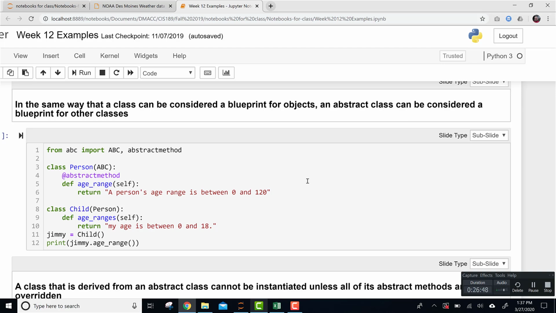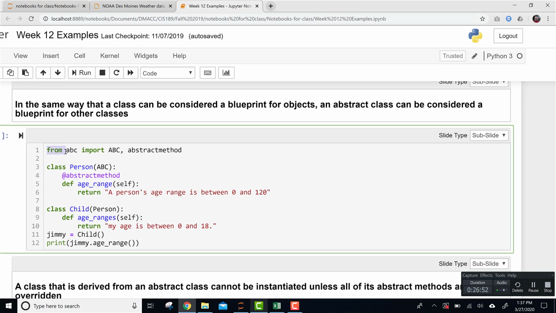So here I'm creating an abstract class. First of all, abstract classes don't come pre-built or pre-set up. You need to import them. You don't have to install any new modules, but you do have to import them. The way you do that is you say from abc import ABC, abstractmethod. These are the two really commonly used ones. And I'm going to create a class of Person, and I am going to inherit ABC.